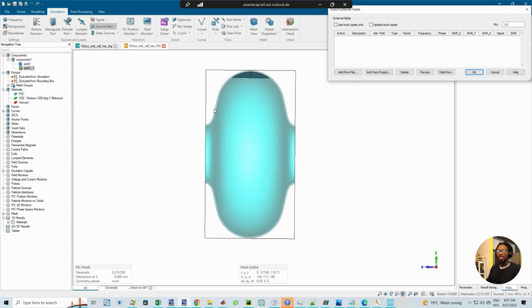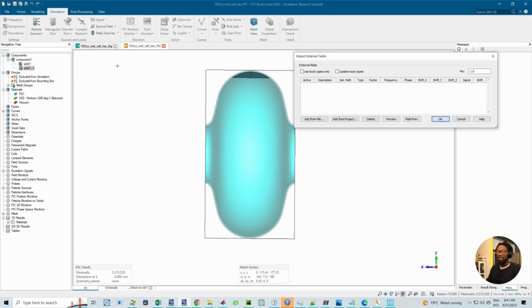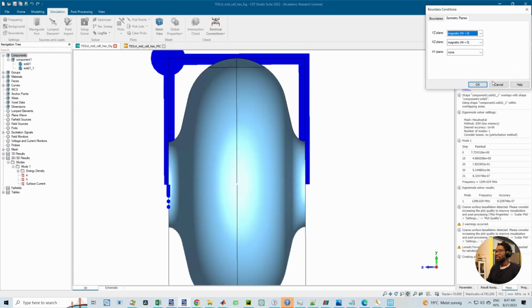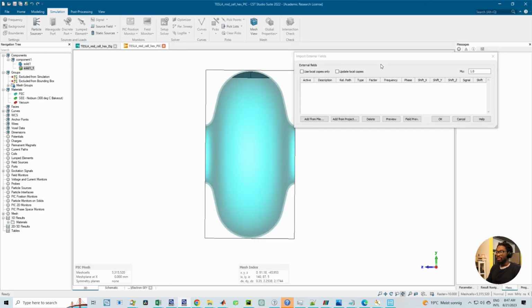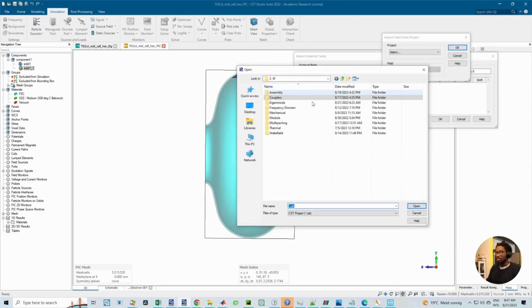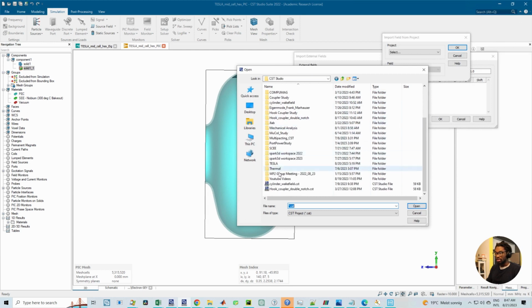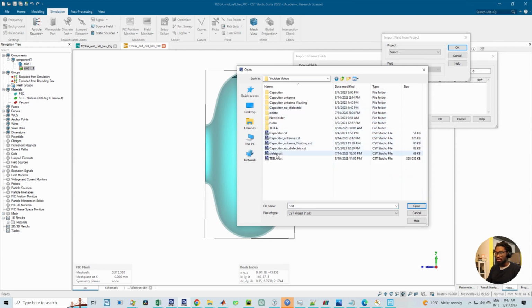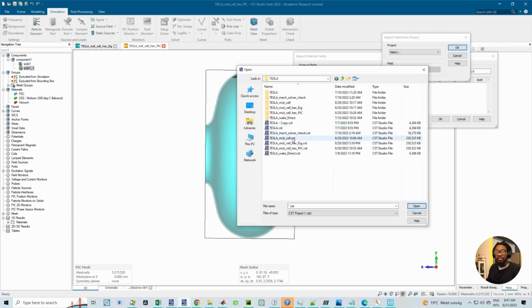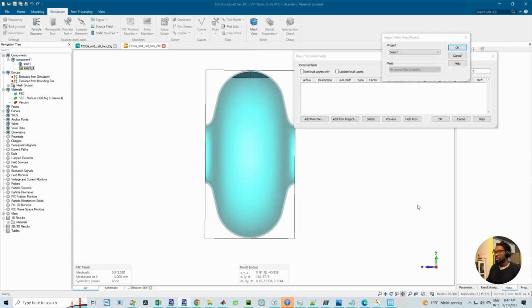So I'll go and import external field. I think we applied symmetry boundary conditions. Yes, we did. So in importing the field, you'd have to take that also into account. I'm going to add this from project, and I'll show how to add from project and the other one. Let's see, YouTube videos. I think this should be where it is. And then, no, where is it? Okay, that's in Tesla. So hex again and then open.